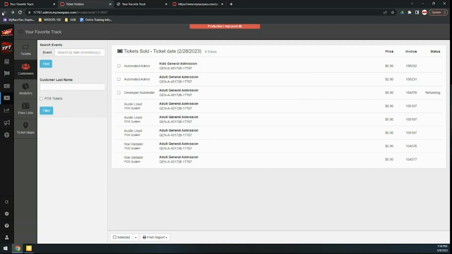Same works for a big sprint car race, a big late model race, whatever. I know at New River, you guys just had that big race last weekend with the late model deal. So next time you have a big late model race, you can market to your ticket purchasers the next late model show that you've got. So that kind of stuff can be super valuable.